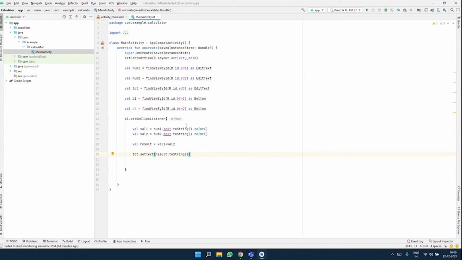And the business logic of this application is very simple. You're just adding value 1 and value 2. Since that is an edit text, what happens is that it only accepts text input.